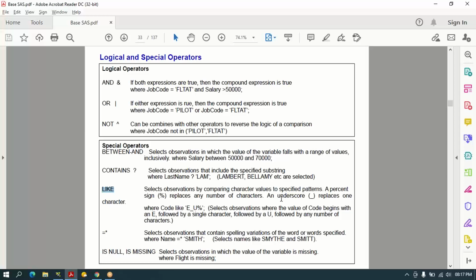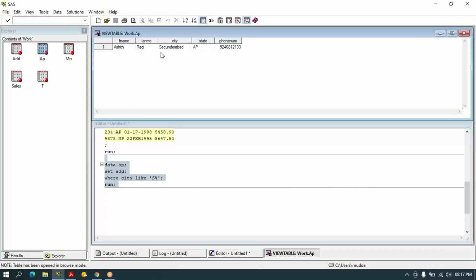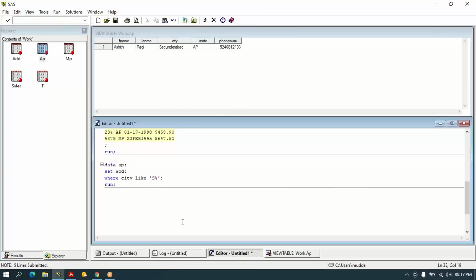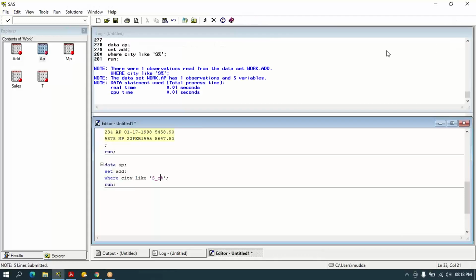And there is also the underscore. An underscore replaces one character. Like Secunderabad here. I want the starting letter to be S, the second letter anything, and the third letter should be C. Means the first letter is S, the second letter can be anything, number or character, and the third letter should be C. So if you run this code, it will give all the names that match this particular pattern. Same thing. So this is the use of underscore.